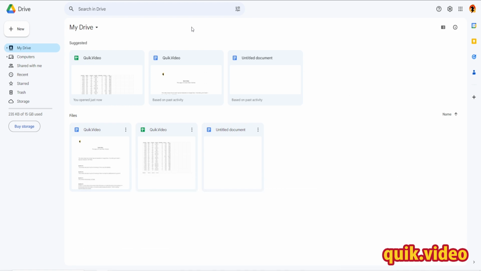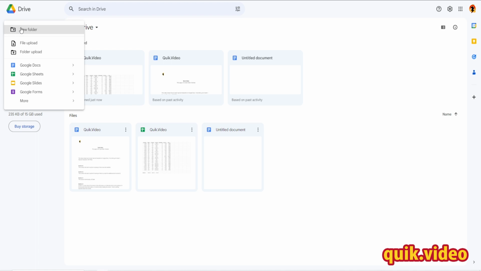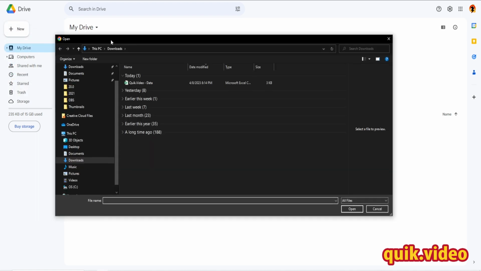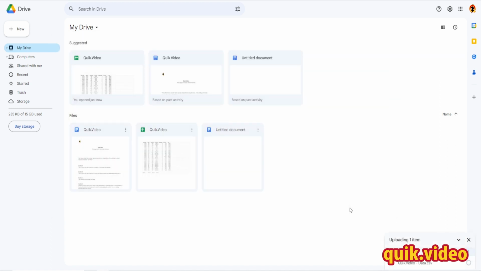The first way, and I do not recommend this way, but I'm going to show it to you just so you can understand what's going on, is to press plus New. If I select New and then select File upload, it's going to pop up my window and I'm going to find the document that I want to upload, which is in this case quik.video data. You can see it's a CSV file. I'm going to go ahead and open it. It's going to upload. However, it uploads as a Google Docs document or a Word document, which isn't really that useful because I need it to be in spreadsheet form.